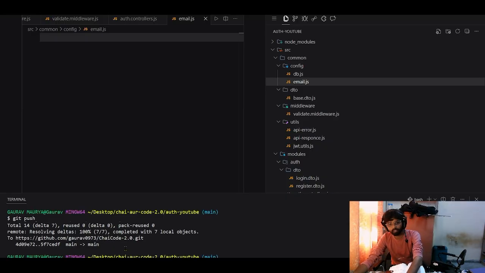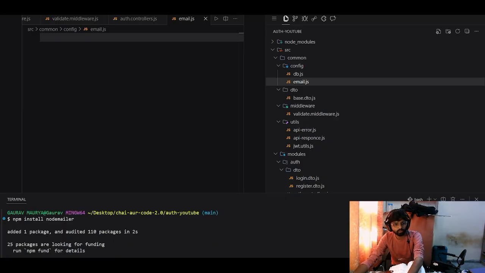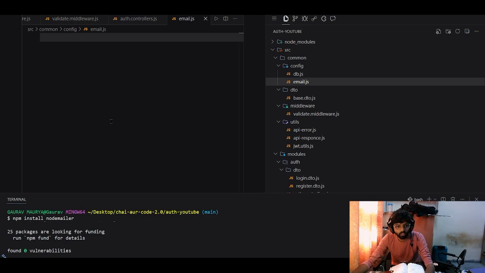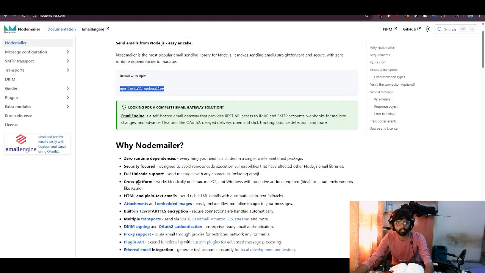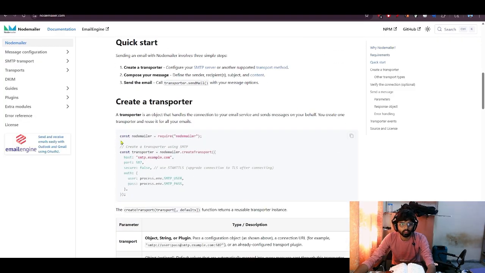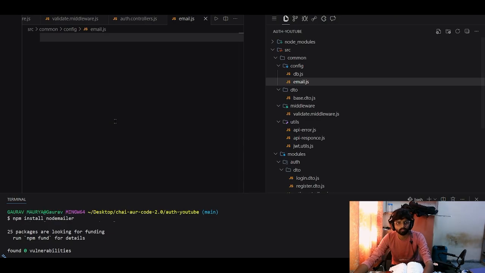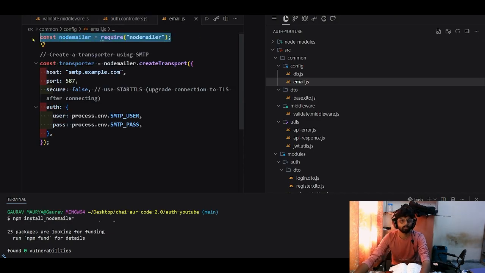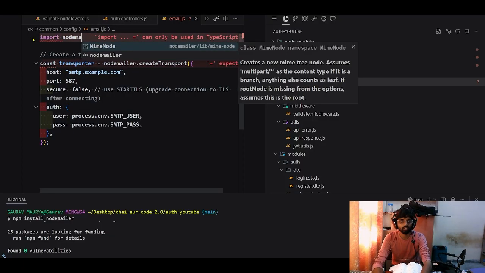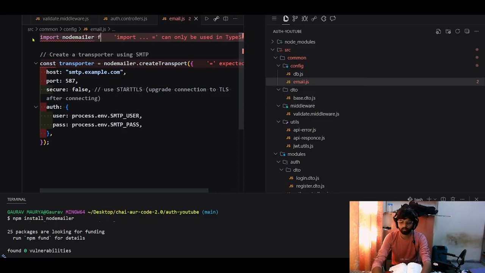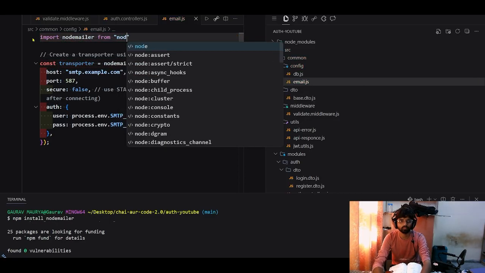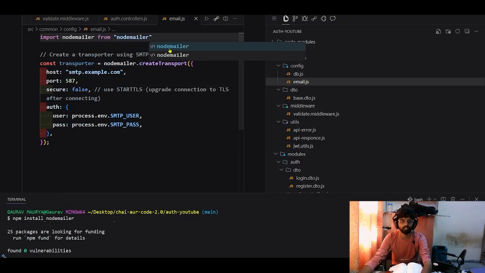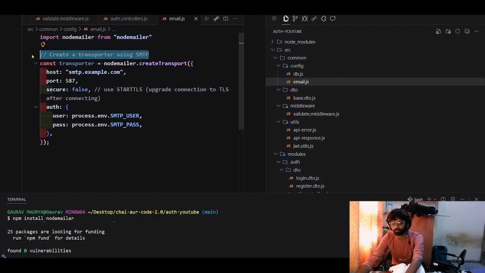I have to install this. Installed Nodemailer. Now Nodemailer has been installed. What do I have to do now? Let's read it here. So const nodemailer, import and create this. So let's do that. Import nodemailer from nodemailer. So I've imported nodemailer from nodemailer, and now here is the transport.